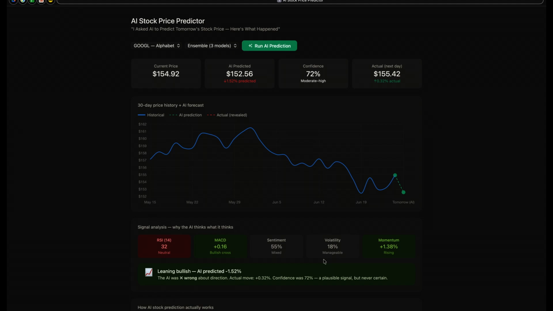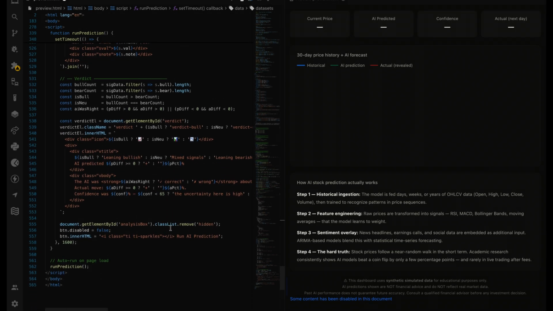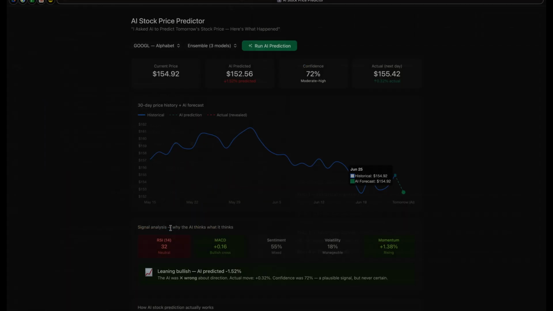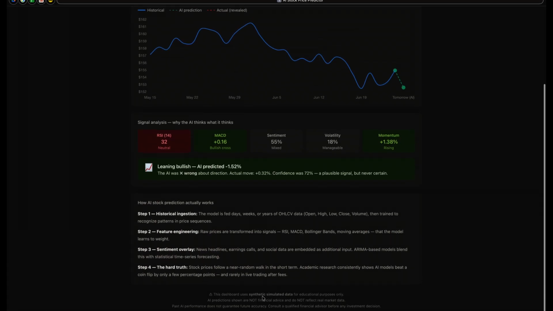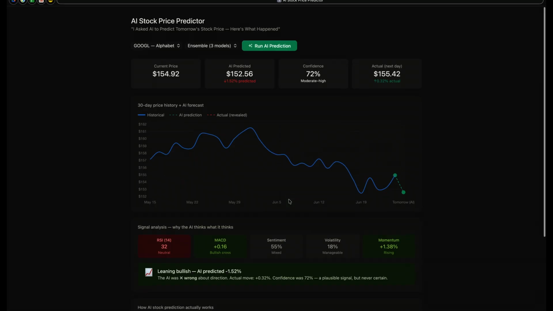And the next thing is the ending section, which is the disclaimer. This dashboard uses synthetic, similar data for educational purposes only. AI predictions shown are not financial advice and do not reflect the real market. Since today is Saturday, the market is closed. Even if the market was open, it would have reacted accordingly. But since the market is closed, we will just practice without the market. So this is how it all goes.